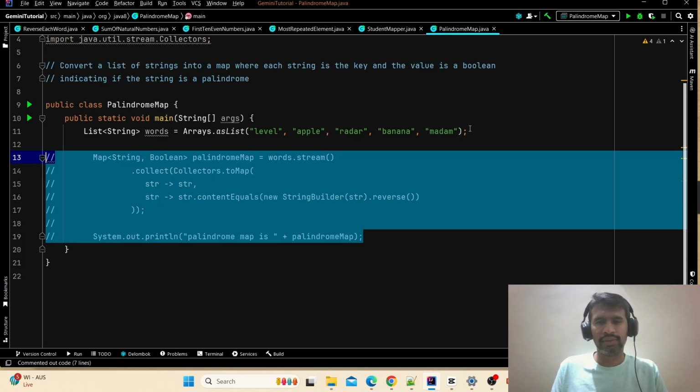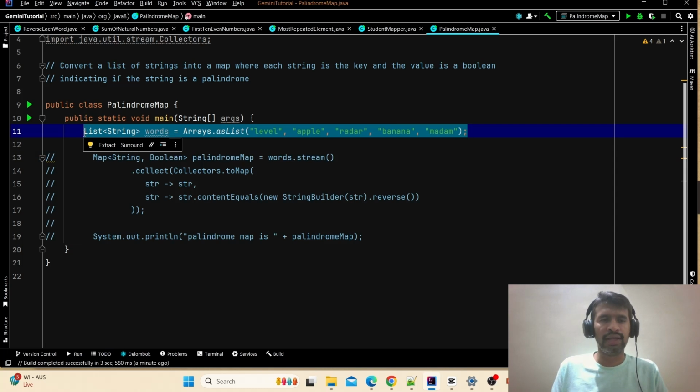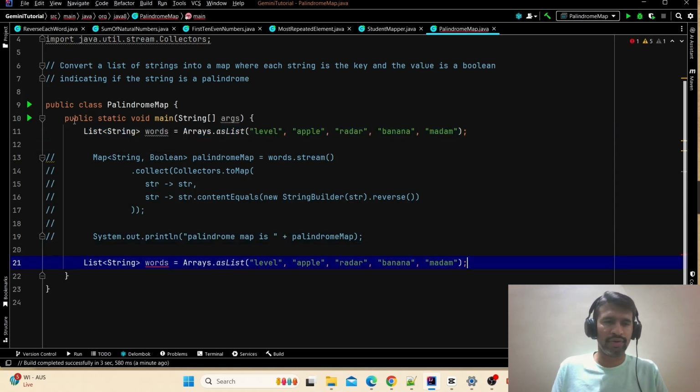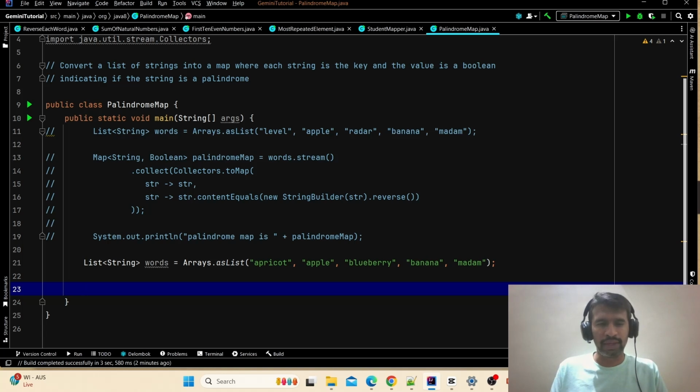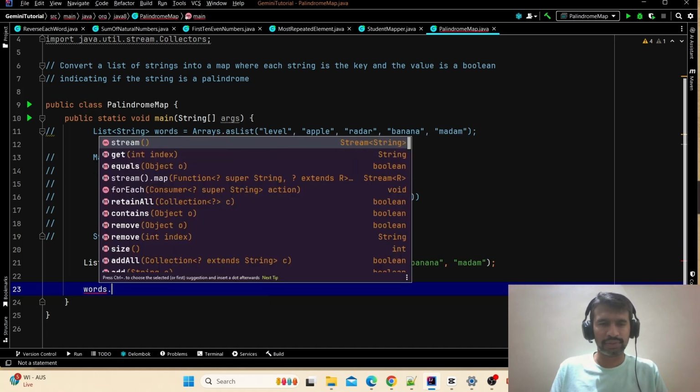So I'll just take the string list and I'll modify it for our use case. So I'll just comment this. We will have some words with matching first character. Maybe instead of level, I can say apricot, so that apple and apricot are matching. Instead of radar, I'll say blueberry, and madam, let it be. So the ask is to make the first letter of the string a key and the corresponding matching strings as values.